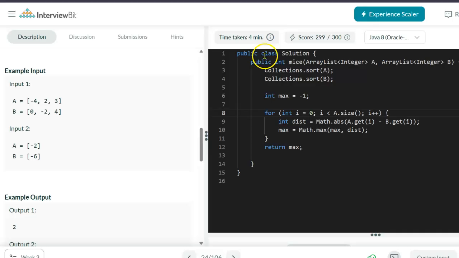Let me get a pen here. Wait, where is it? All right, that's a little disappointing. I can't get the pen that I like, so I'm going to use the pen that I don't like.